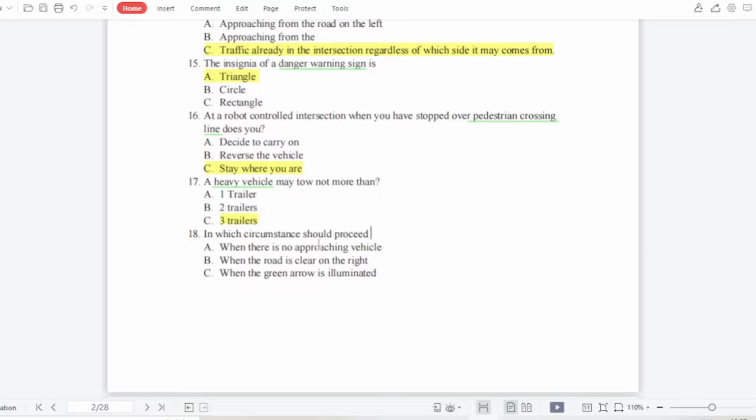Is it when there is no approaching vehicle, especially at night? There is no approaching vehicle and you are the only one at the intersection. Should you proceed? Definitely not. If the light is red on your side, you stay there irrespective of whoever is on the road. If there is no one, you stay there. If the light is red, you stop. It doesn't matter what time it is.